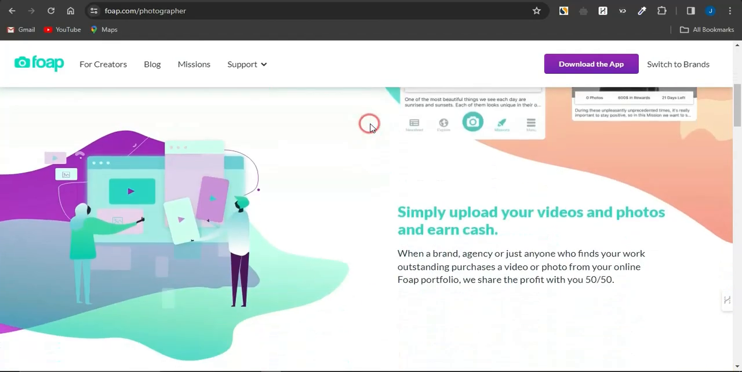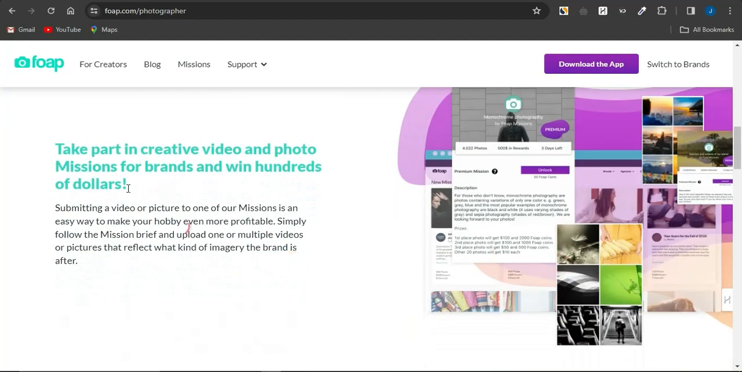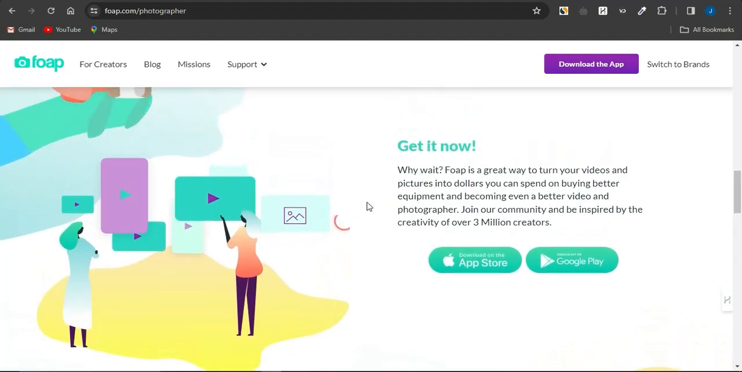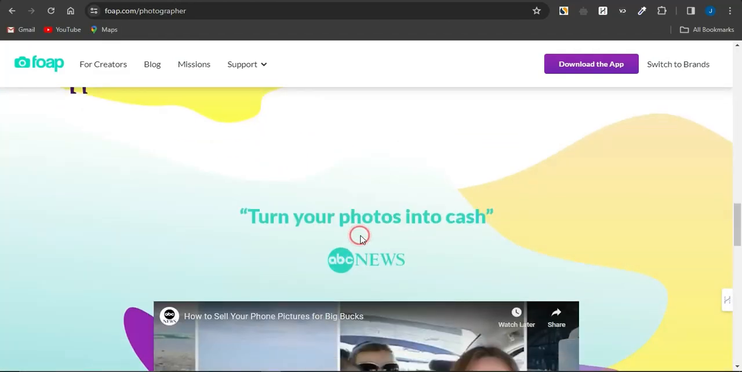You can see that to earn money on this platform, you simply need to upload your videos and photos and earn cash. You could take part in creative video and photo missions for brands and win hundreds of dollars. You could also get this application for this platform. Now those are for missions.